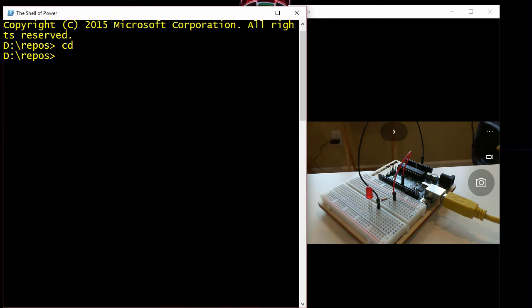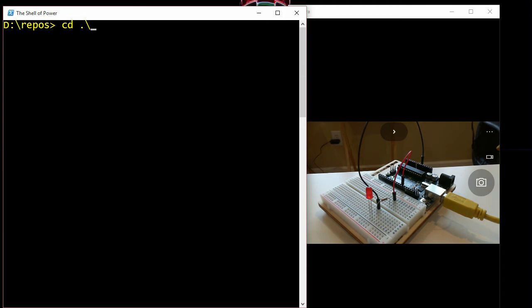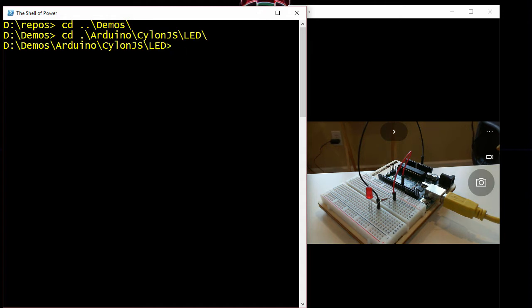Okay, now we'll change directories after clearing our buffer here. We'll go into our demo directory and then into Arduino, Cylon.js, and then LED, where our script file resides. Then we'll execute our script now with Node.